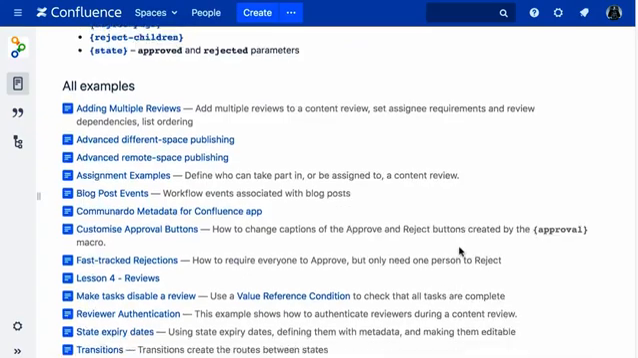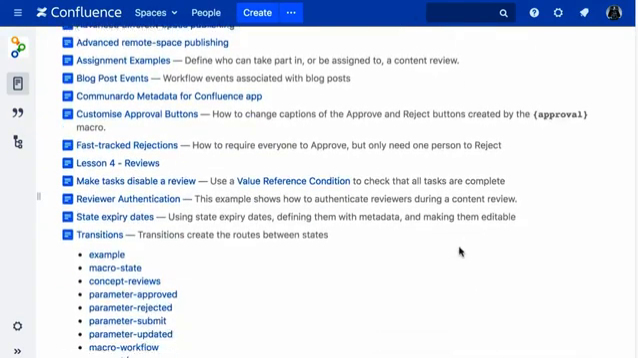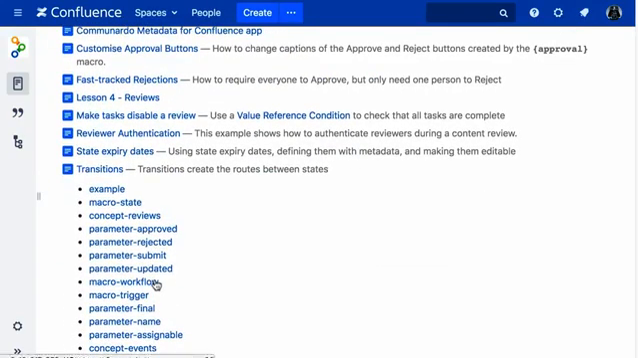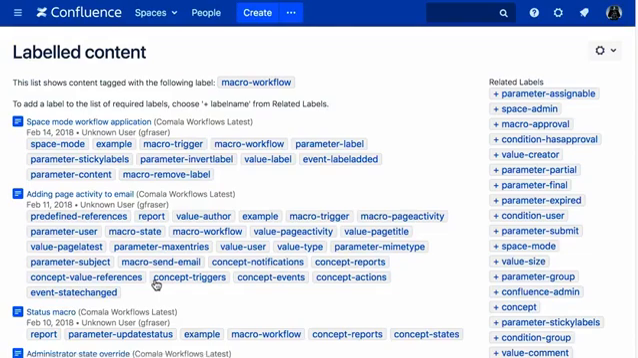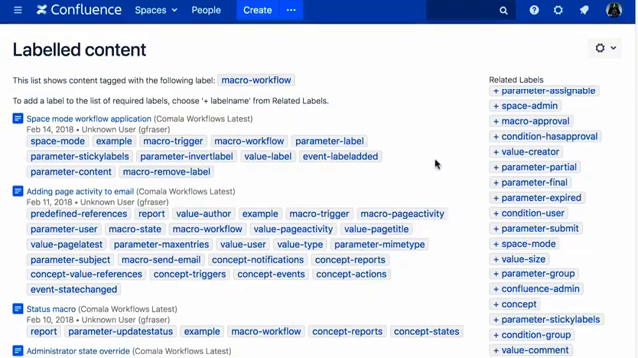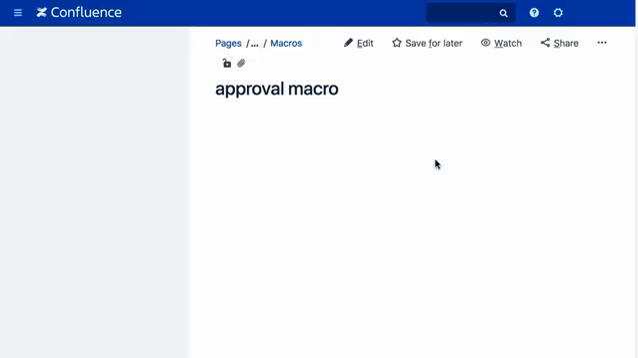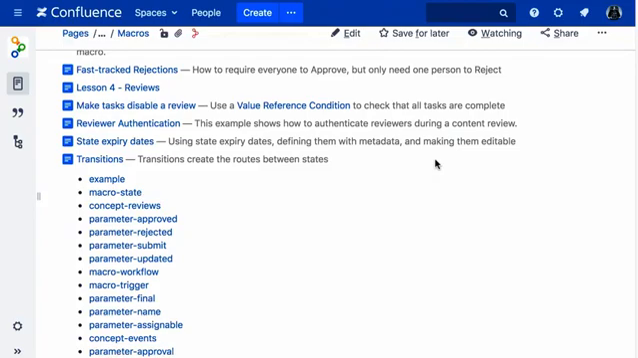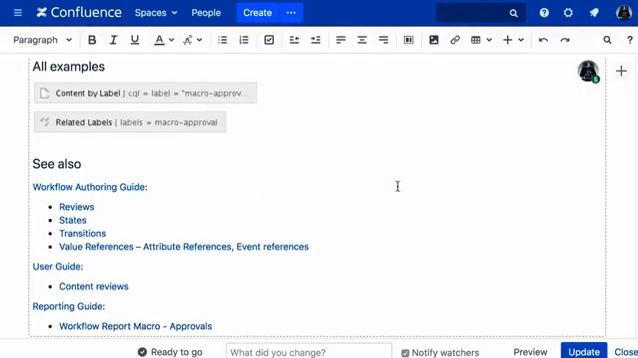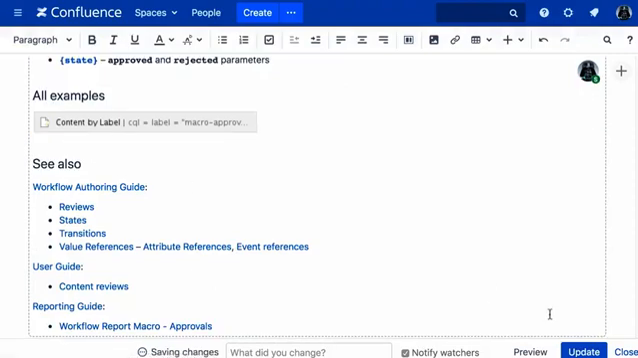Now I move to all the examples sections of the page. Click on the Macro Workflow. You'll see here that we have all the content that has the label Macro Workflow added to it. This could be useful for directing users to similar content. Now we've seen how this works, I'm going to remove it for now because I think the links provided by the Content by Label macro are enough for our purposes.